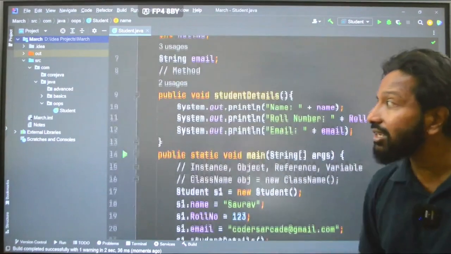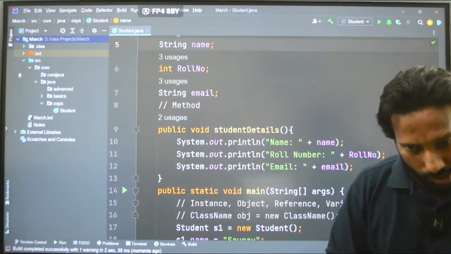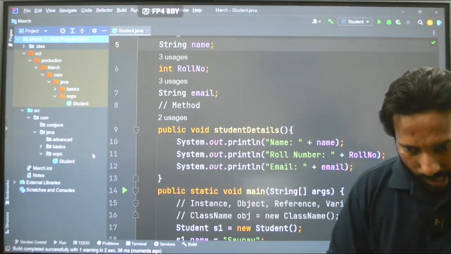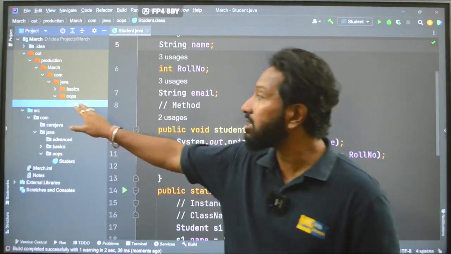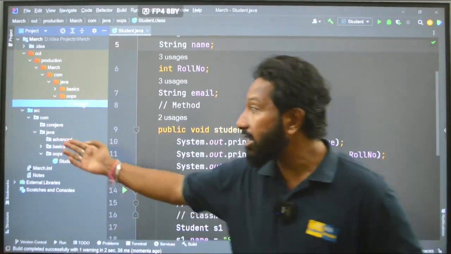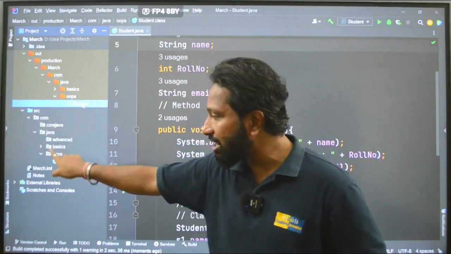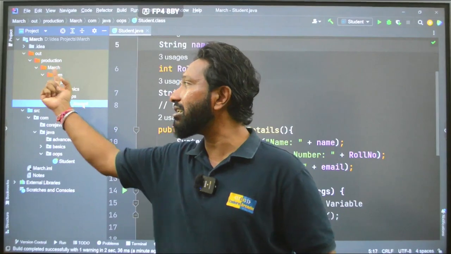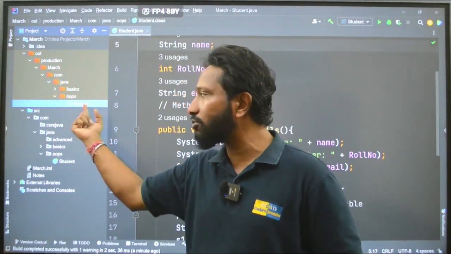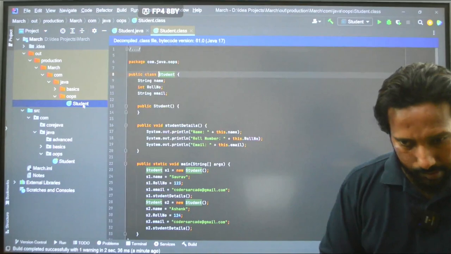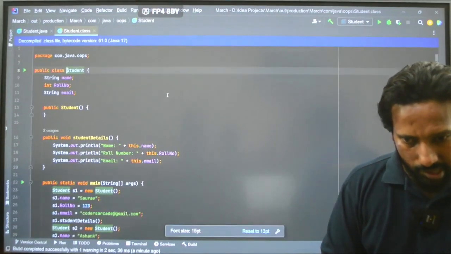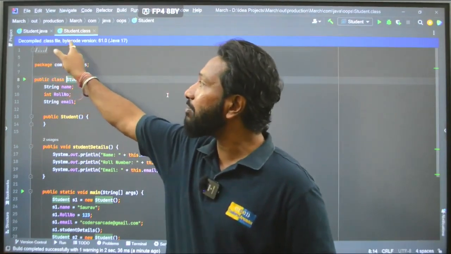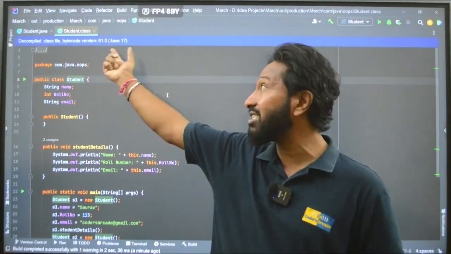What do you share with the client? You can see here in the out folder, we have something called production. Inside this, oops, and inside this there is a student class. Similar structure, see this is the source folder, here I have student. In the out production, and this is the project name, then we have com java basics oops student. If I open this, can you see here, you can see something here, decompiled .class file, bytecode version 61.0, Java JDK 17.